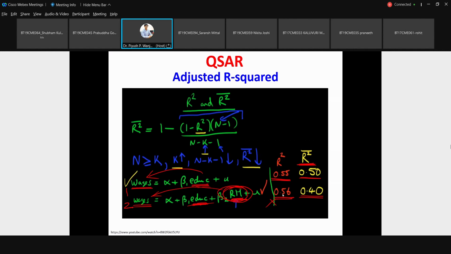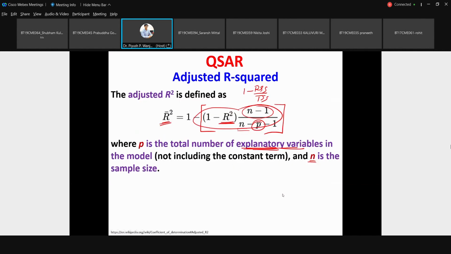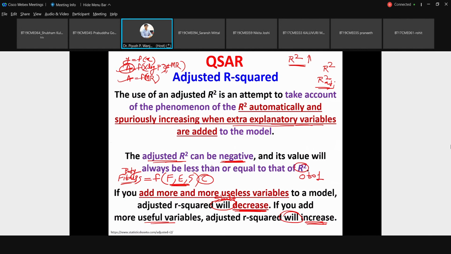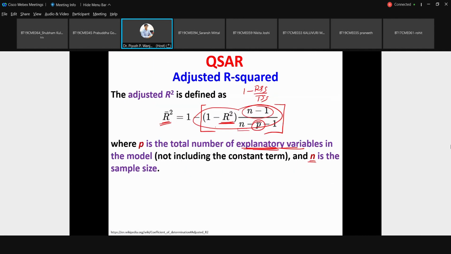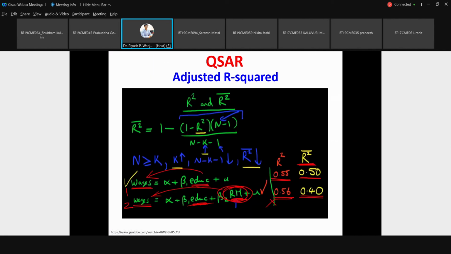As I said earlier, the adjusted R square value can be negative and its value will always be less than or equal to that of R square. Depending on that formula, the value will always be less than or equal to, but it can be 0.52 or something if you add a useful variable.